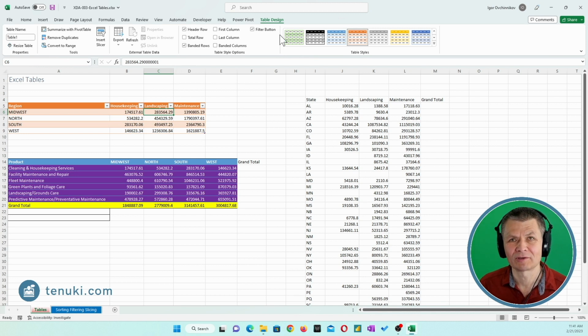For example, you can rename them. Tables are named automatically as Table 1, Table 2, Table 3. On the Table Design, Table Name, you type regions or whatever, and press Enter. Now this table is called Region.